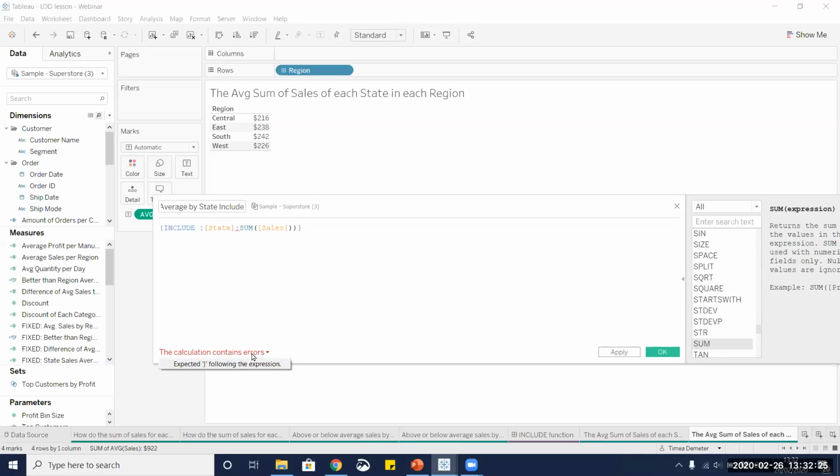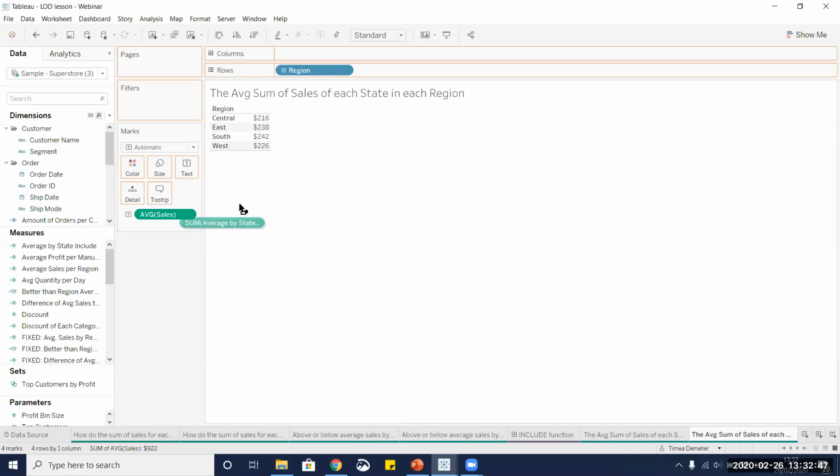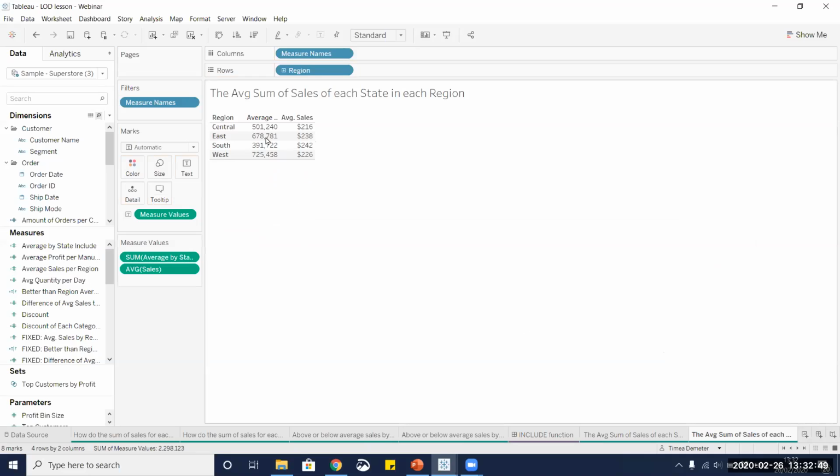In this field, I think I have too many brackets. And there it is. All right, should work now. And then press OK. And now we just bring it onto view. And now we have the average sales per region. Average sales for every single state.